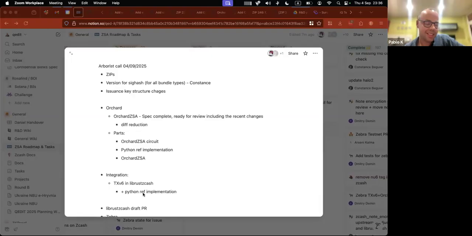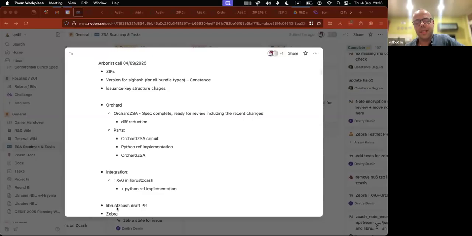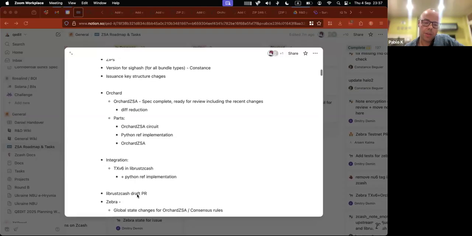So we have this. This is on the subject of TXV6. Also, we submitted the draft PR for Libra Zcash, so everyone can see how it looks from the Orchard ZSA point of view. So there is a draft PR here. Again, it implements transaction v6 without all the fields, just the ZSA material, but soon it will include everything needed for the new transaction structure. So this is on the subject of Libra Zcash.